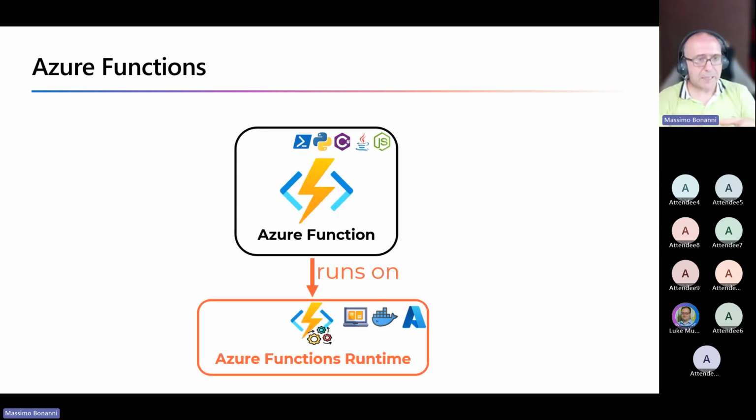Azure Function Runtime is the runtime that allows you to run the function and gives you some components I will show you in a while. The most interesting thing of the runtime is you can run it on your PC. So you can run your function on your PC and you can debug your function on your PC. I will show you in the demo.